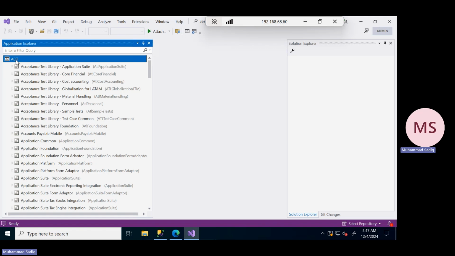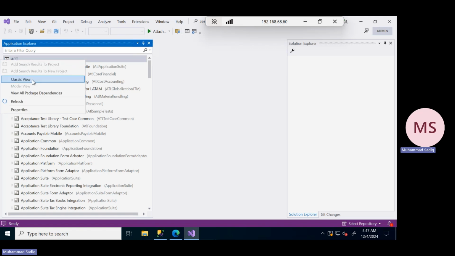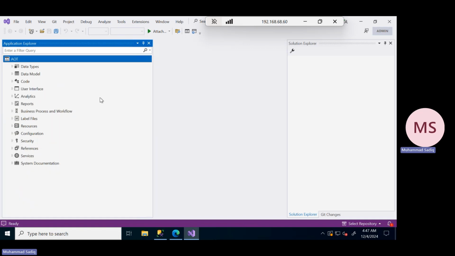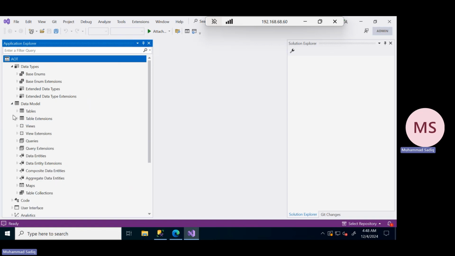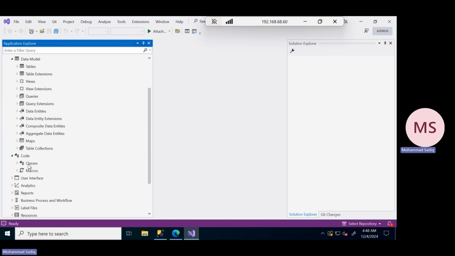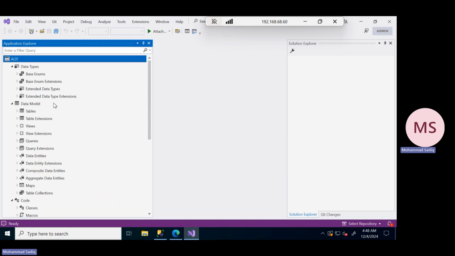If I right click on this AOT, I see the classic view and the model view. Let's go into the classic view. Here I see the data types. If I expand that, we see the base enum and extended data types. In the data model we see tables, views, queries, and in the code we are able to see the classes. In the interfaces we see the forms. So these are different object types.